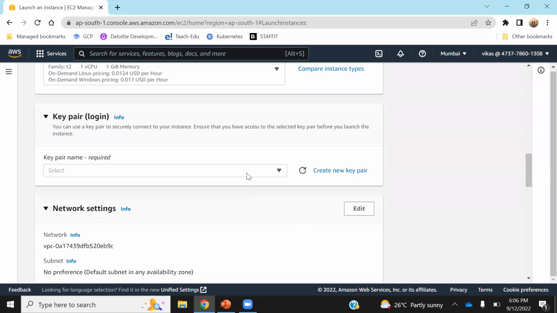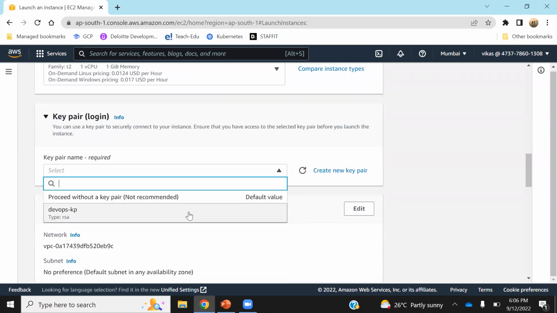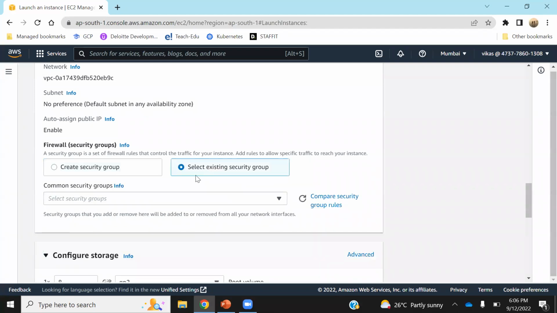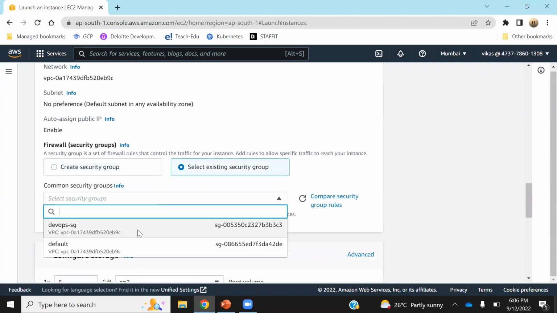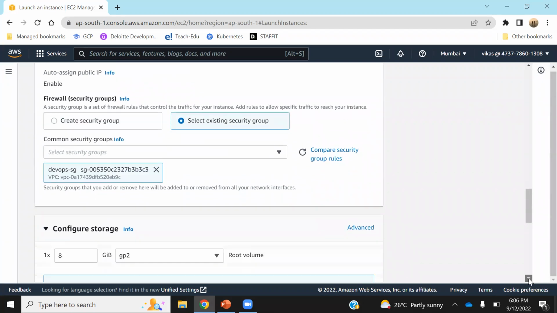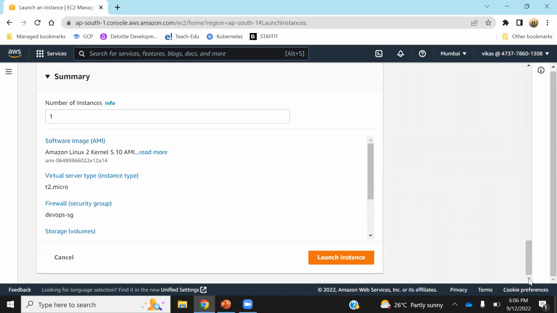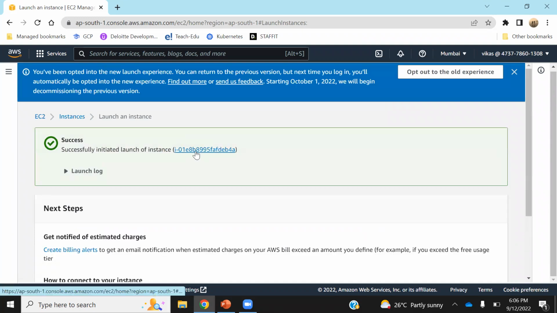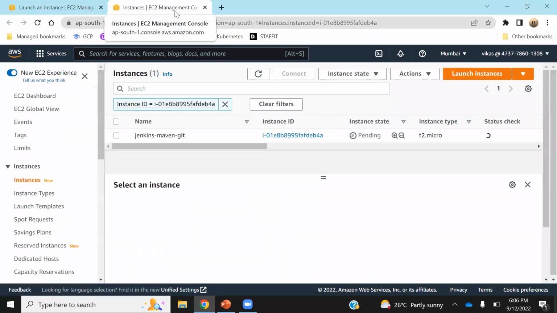Other things, I'll leave as they are, like T2 micro. I'll go with my DevOps key pair. I will go with my security group, which is already there. Port 8080 is already there. And then I'll go all the way down and simply say launch this instance for me. So this instance is getting ready. Once this instance is ready, I will log in inside this instance and get my work started.